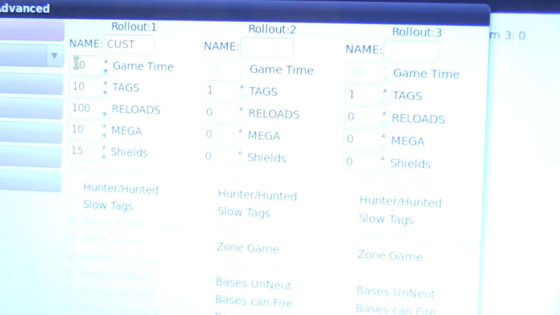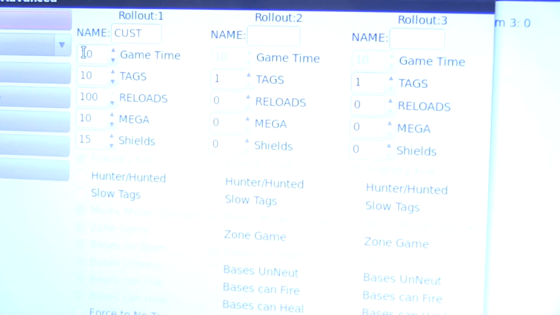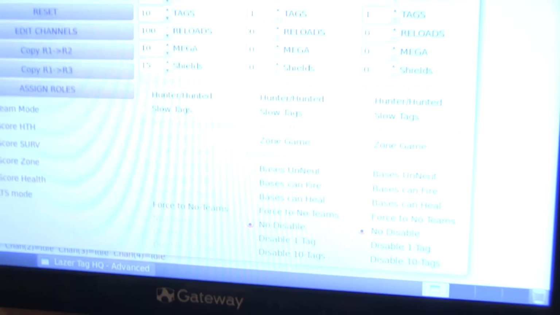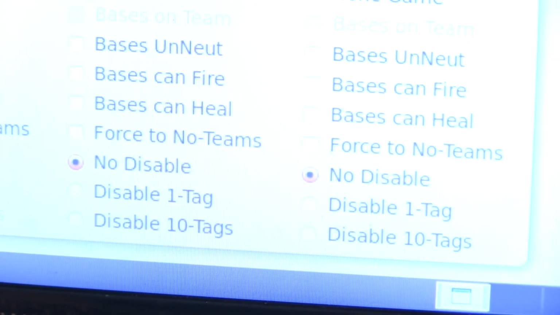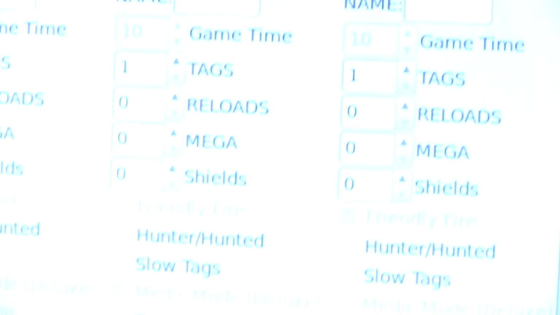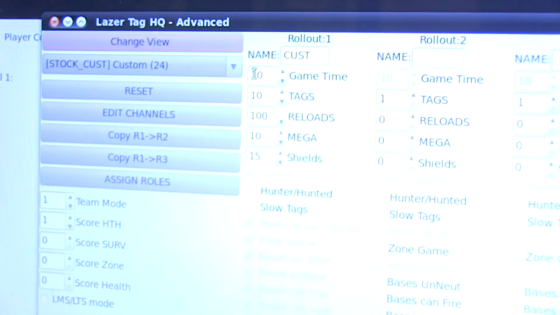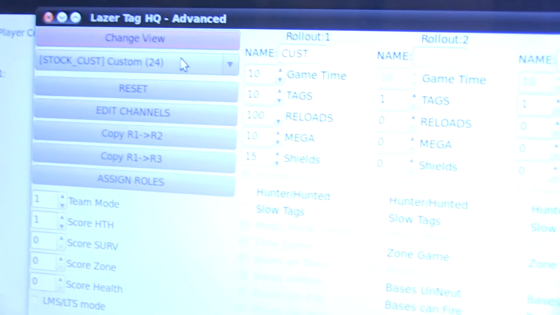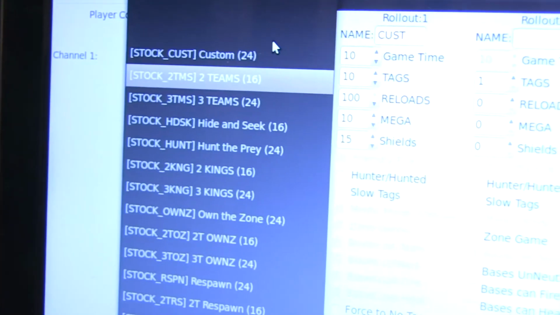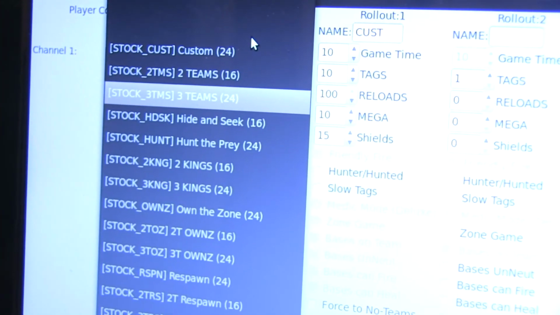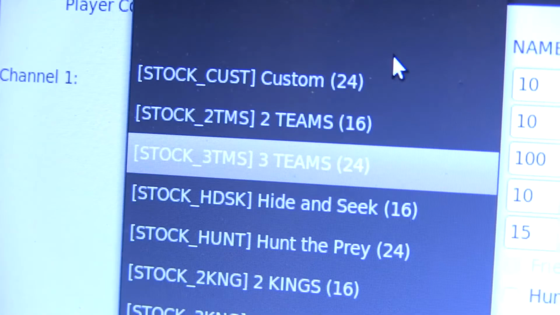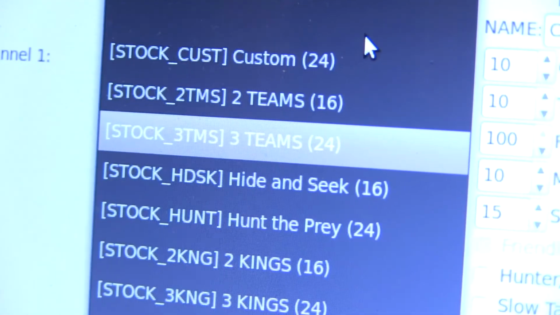I am not 100% proficient in everything that this does. Doug has set this up so that you can do a lot of different things with the LTHQ, and I'm just going to go through with what I know. And we'll just do a simple game here. So right now we've got it on custom. Again, you can go through and select all these stock games here. Team, two teams, three teams. So the stock prefix there is what comes normal in the LTHQ.